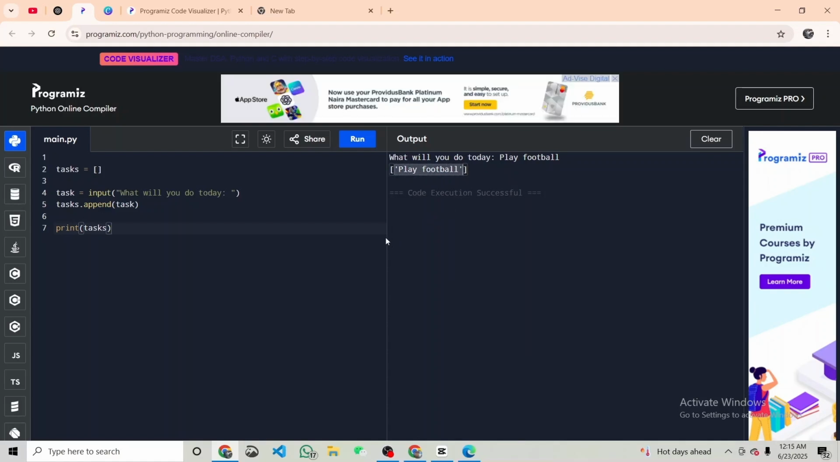So for us to be able to add multiple things to this list, we need to make some tweaks to our code. One of the things we can use is the while loop, which means we're going to create a while loop to make the user continue to add until the user decides to exit. So let's call this variable exit, and it should be equals to no.